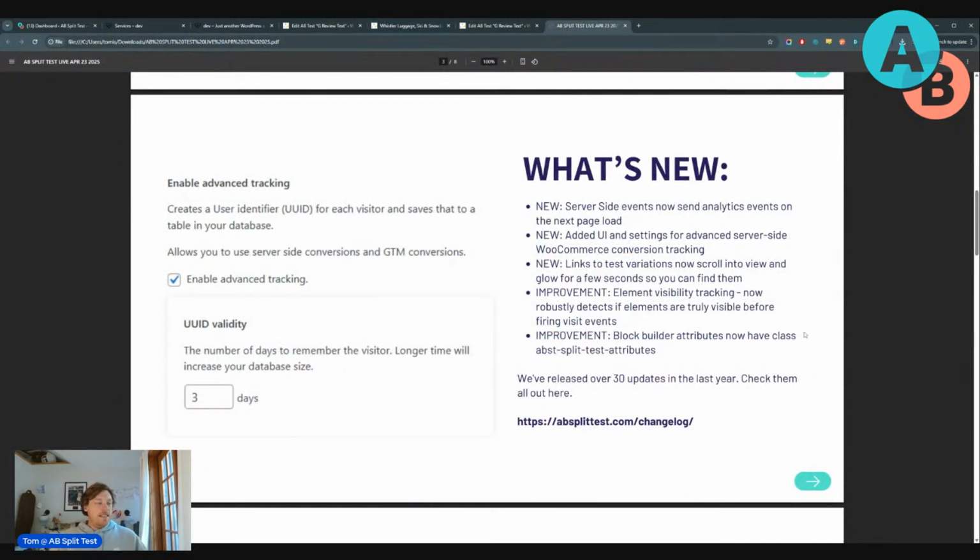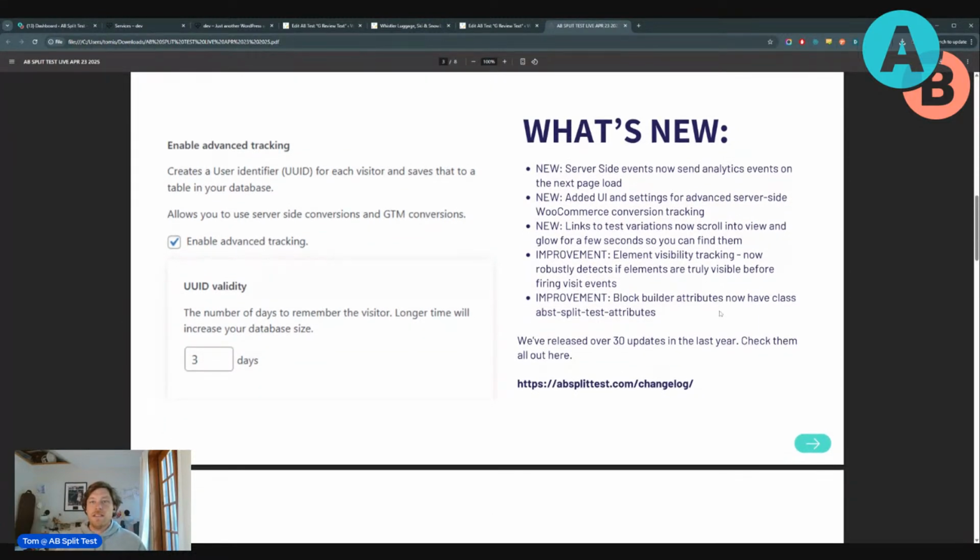All right. And also another one for Zach Pyle, who didn't want to use A/B split test inside the block editor. We've now added a class, A/B split test attributes, and that will now enable you to hide the on-page element testing items if you want.